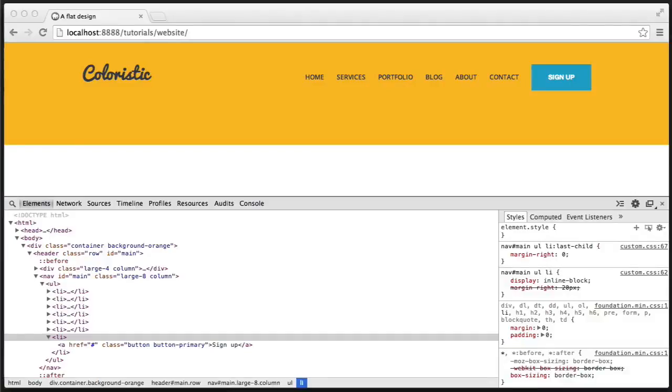So we now want to look at specifically styling the sign up button in the navigation. In the last part we looked at actually creating the unordered list, adding the list items, and styling the anchors within that, except the button. Now we're going to go on and create a whole new section in our custom style sheet and dedicate that to buttons.